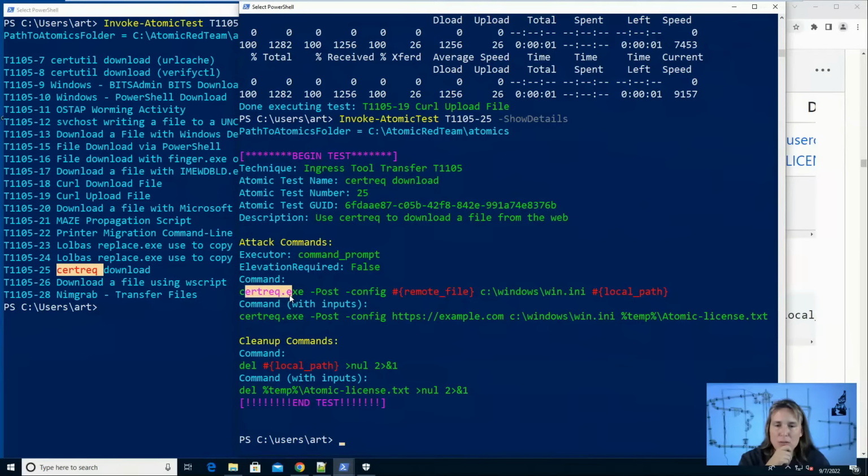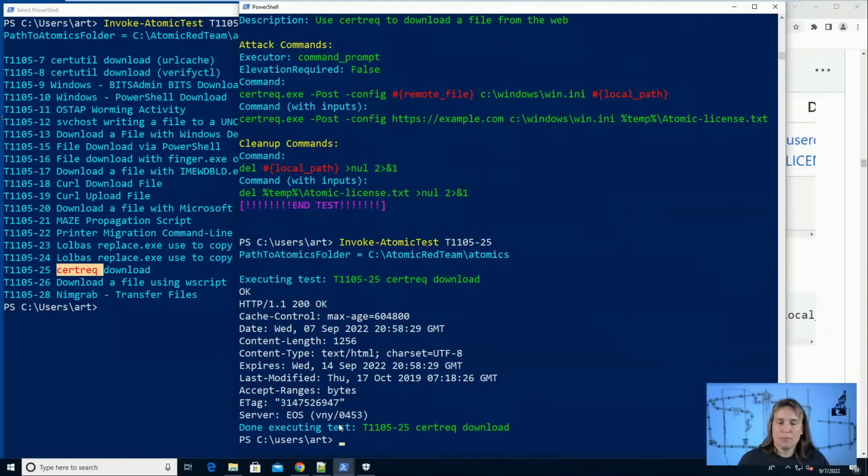This is just going to use Certreq with post config, and you give it a remote file, and you download a file to your local machine. So let's see if Windows Defender lets us do this. Yeah, so it's happy. It downloaded a file.